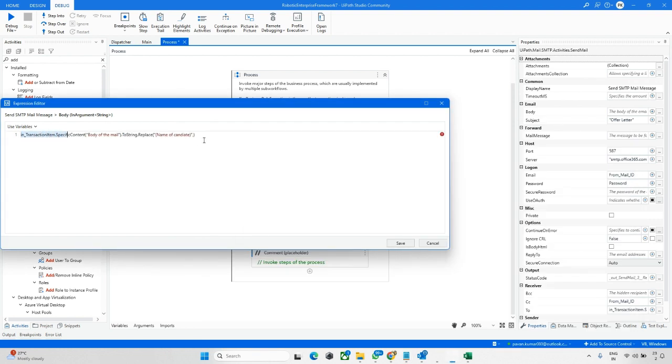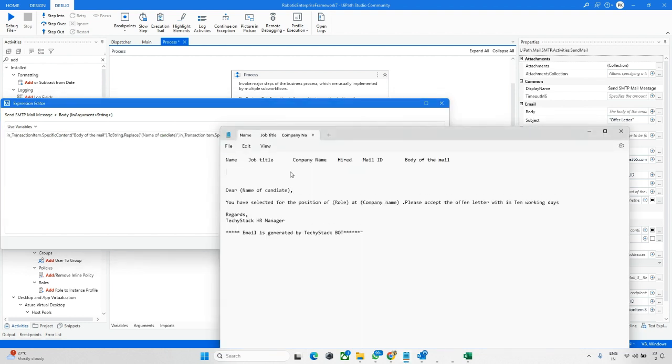Let me copy this entire thing. I will update it there and I will update the name. Let me remove this entire body of the mail and update the name. So this is my data, and we want to replace it with this data. So one step has been completed.